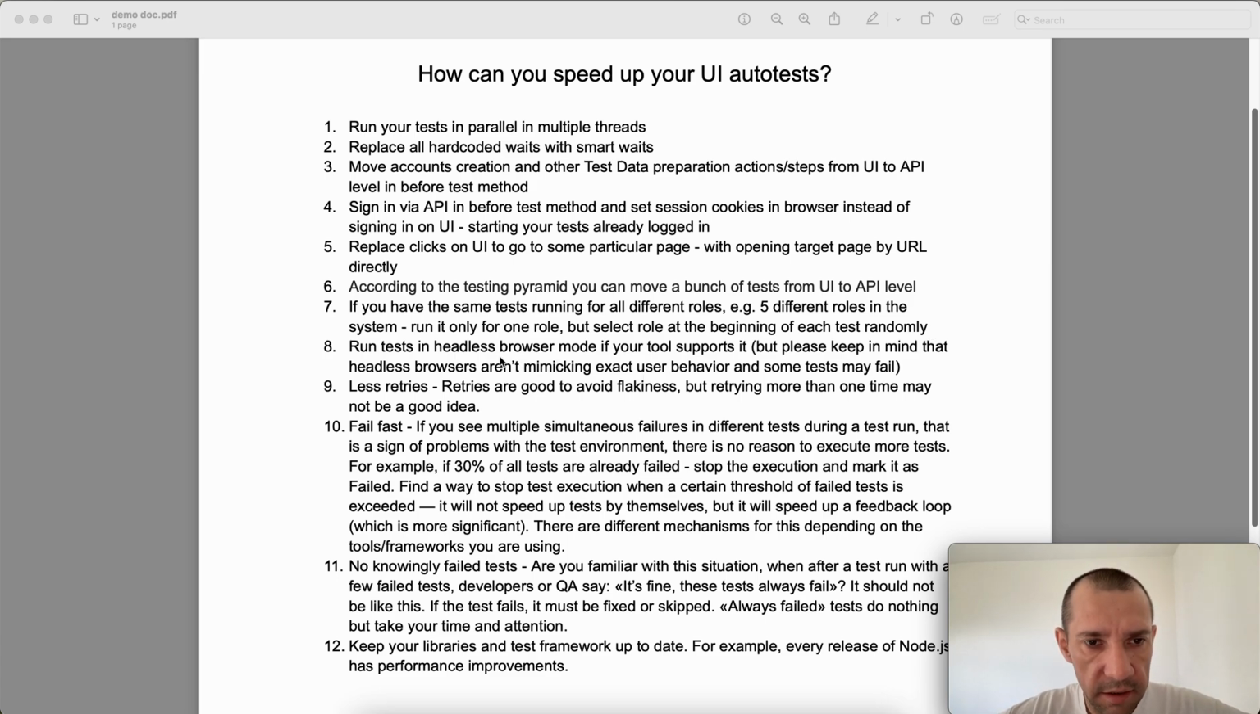Next one, run tests in headless browser mode if your tool supports it, but please keep in mind that headless browsers are not exactly the same as browsers that use UI. So be careful, but yeah, it can help you save memory and time for running your tests.